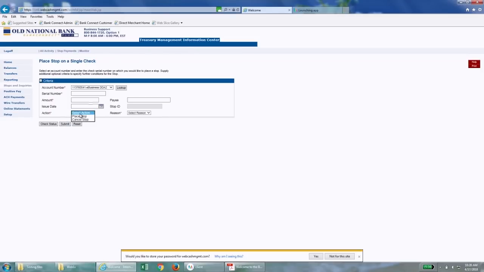When you place a stop, you'll also get a stop ID that's generated here. If you also drop down action, you're going to see a cancel stop. The cancel stop is, say you place a stop payment and you realize, oh hey, this check is actually found, you want to go ahead and cancel that stop, you can come in here and do that. Once you cancel, the stop ID field comes up where you can put numbers in there. So you can enter that stop ID number that you received when you placed that stop as well.